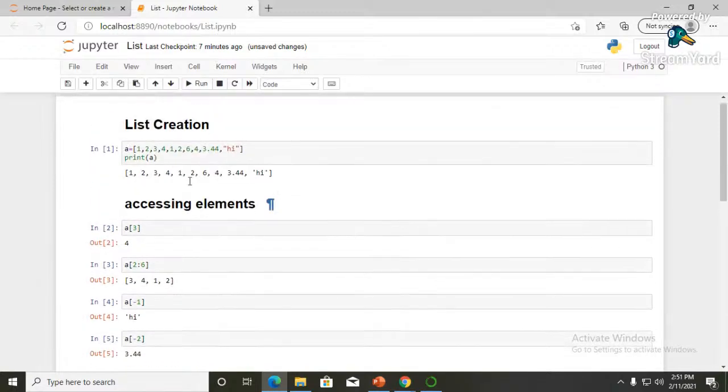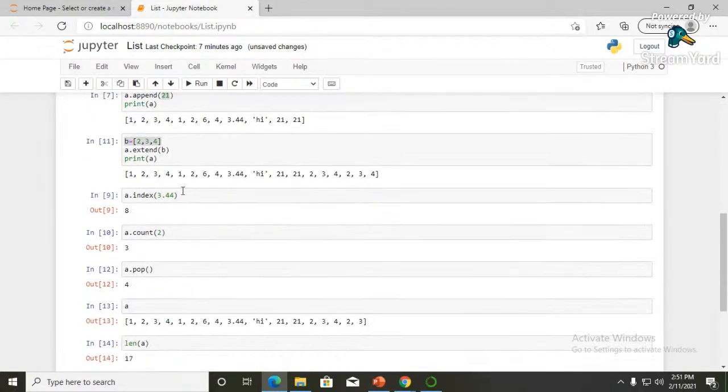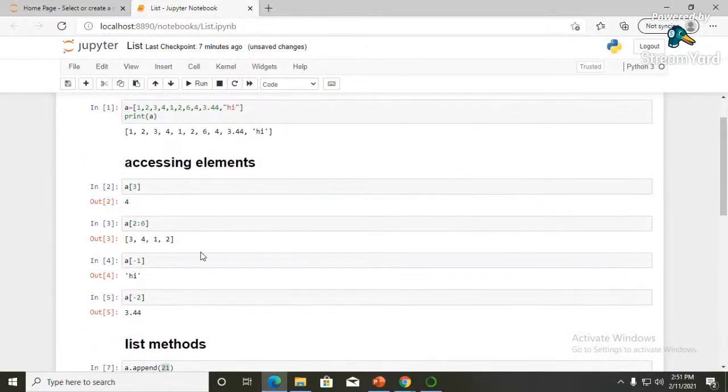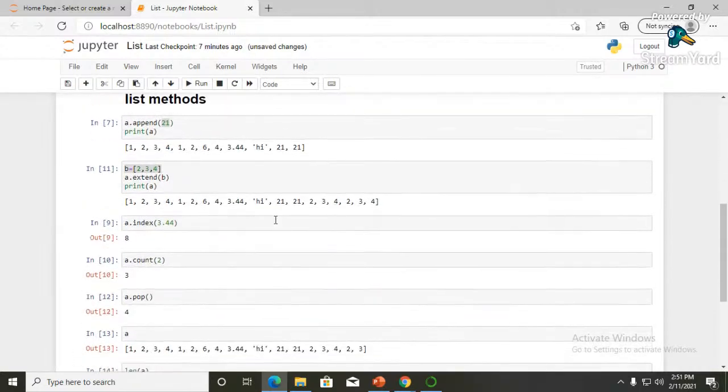So this is how we have created the list, how we have accessed the elements, and the various list methods. Those particular things we have discussed, and using Jupyter Notebook you can easily write the program.